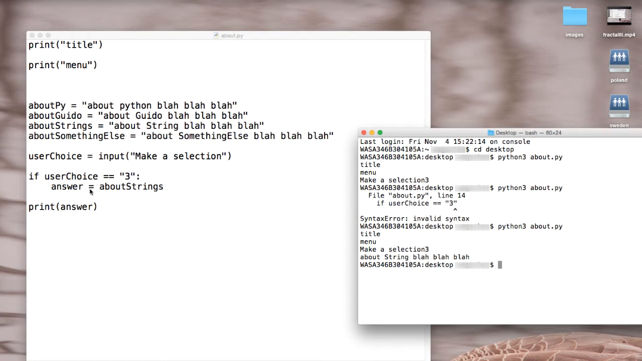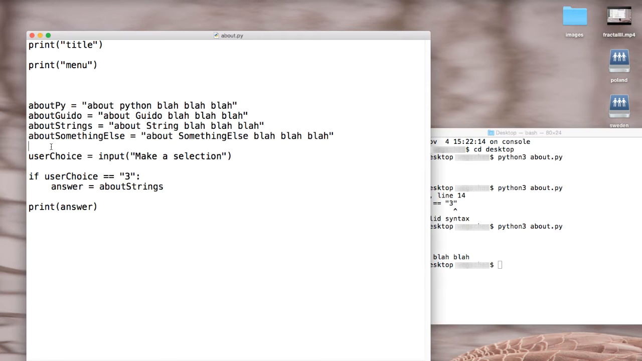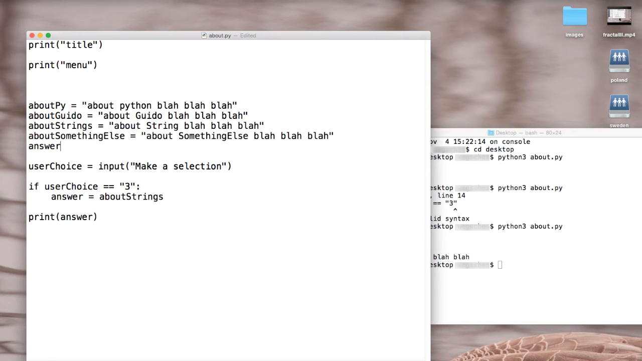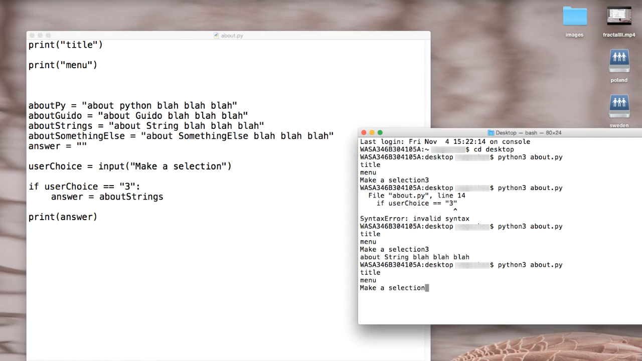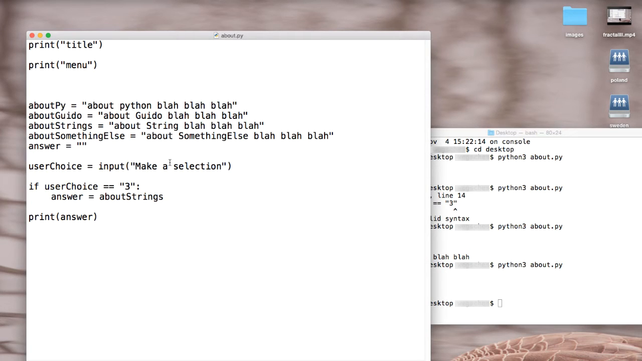Of course, answer is only defined if I did this, because I didn't make a variable called answer as an empty string just in case something goes wrong, so that way the program doesn't break. So there we go. Now if I don't choose 3, it's still going to print, it's just going to print nothing. Perfect. It looks just like the other one did. So this is what I had done, and it worked. So that's good, right?